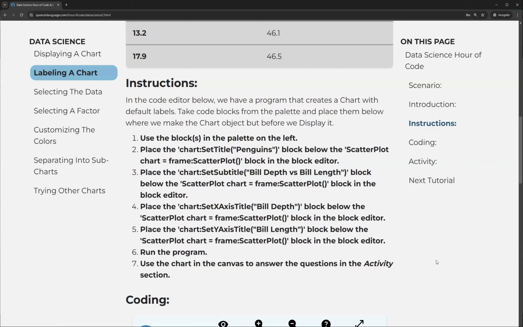Then we're going to place the chart set x-axis title bill depth block below the scatterplot chart block. And then place the chart set y-axis title bill length block below the scatterplot chart block. Finally, we're going to run the program and then answer a few questions in the activity section. So I'm going to move us back down to our code editor.